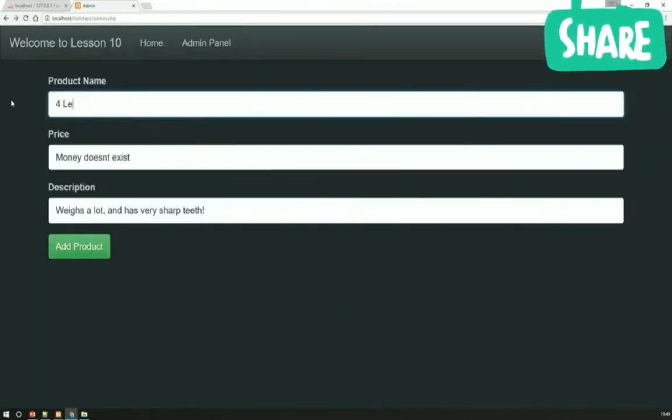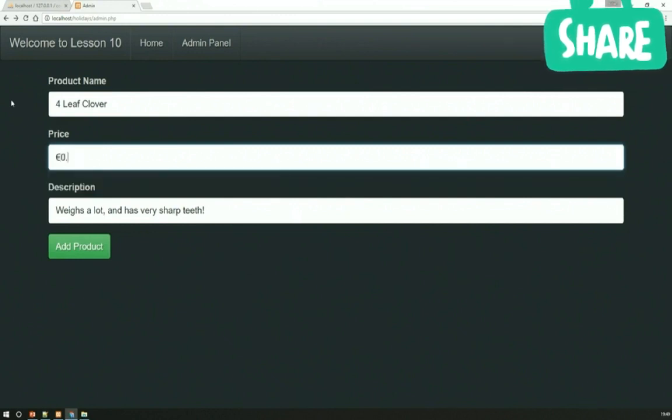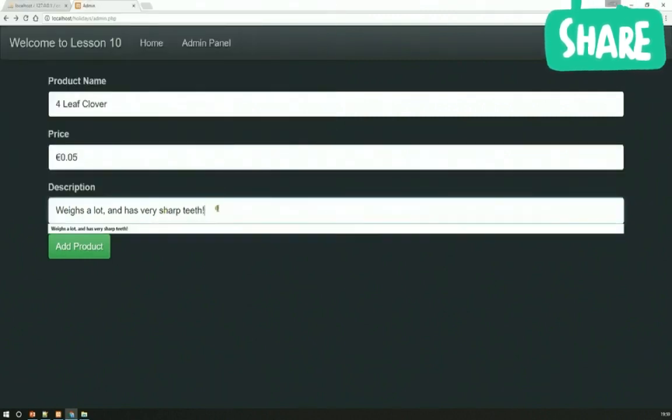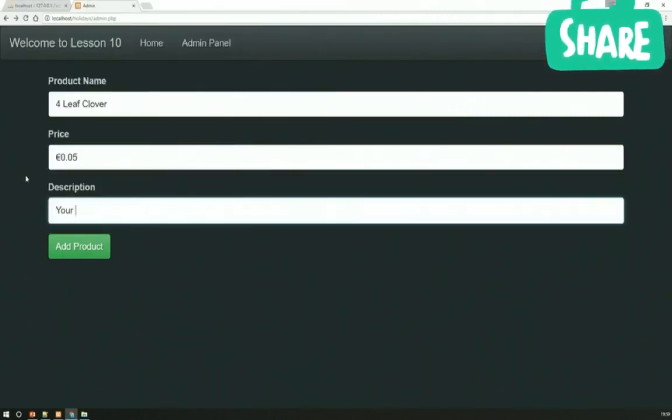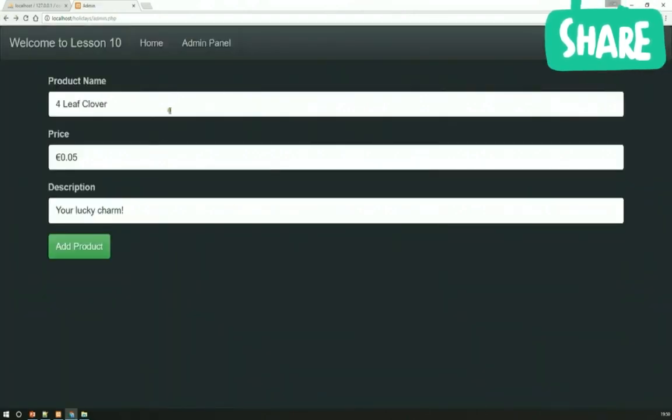I'm just going to go ahead and say 4-leaf clover. The price is 0.05 cents, because, you know, they should really be free. Whoops. It's like your lucky charm. And then we're going to save this by adding the product. And there we go. New record created successfully, guys.